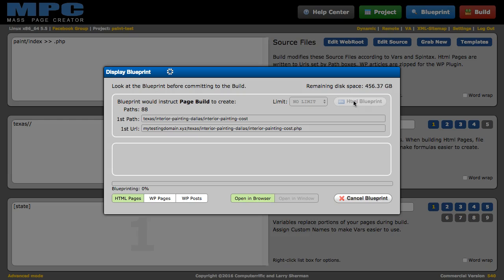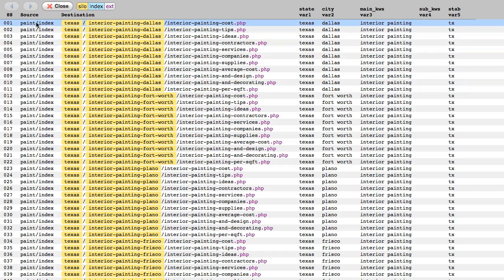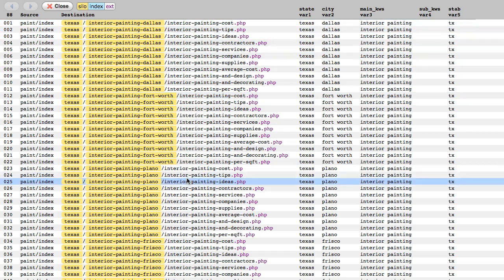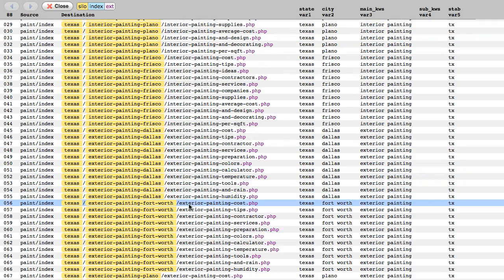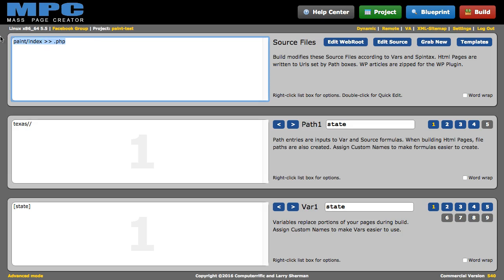Alright, so I'm going to show you guys a blueprint real fast. And I want to show you that, as you can see, I've only got one source file that I'm using for everything. I'm using it for interior and I'm using it for exterior painting as well. And so what I want to go ahead and show you is how you can use multiple source files with MPC in your build process. Okay, so let's go ahead and get started.